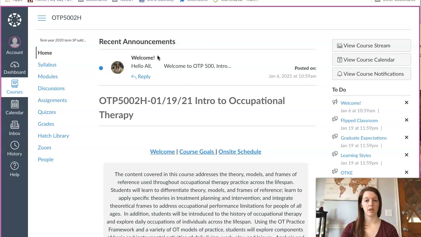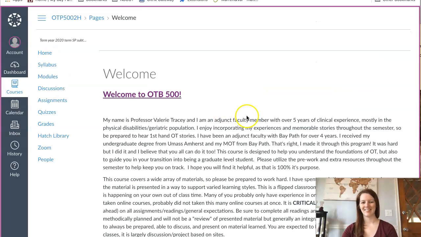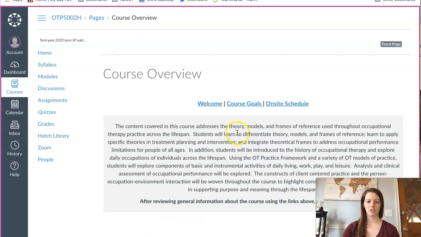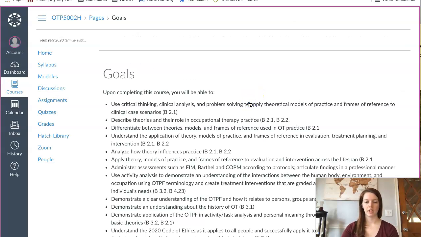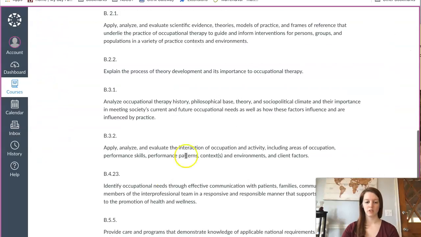I try not to make it, but as we know, we're in a very developing situation going on. So I will use announcements to let you know if anything changes. So make sure you read your announcements. You have your welcome page, your course goals, and your on-sites. Your welcome page will just tell you a little bit more about me. And then go back to home page. You have your course goals right here. So this is your general expectations of what you're going to be learning in this course.